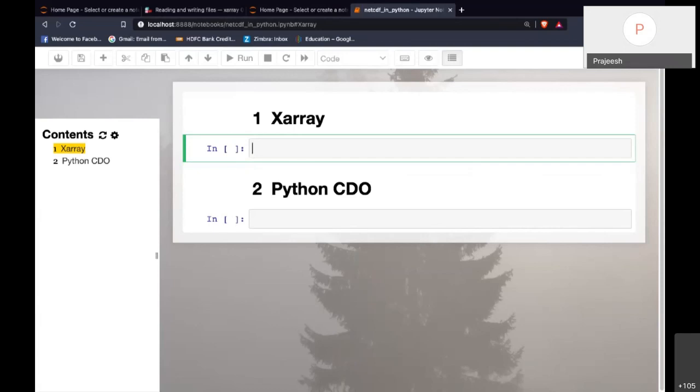There are other packages also. So there you can even use the raw NetCDF library itself in Python, but Xarray is really handy for dealing with NetCDF data.